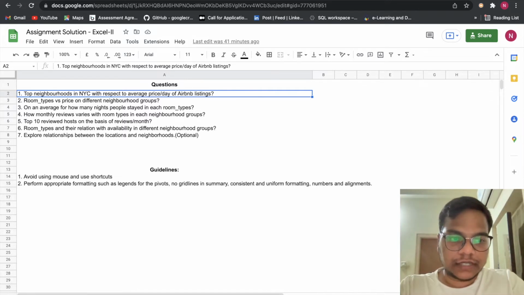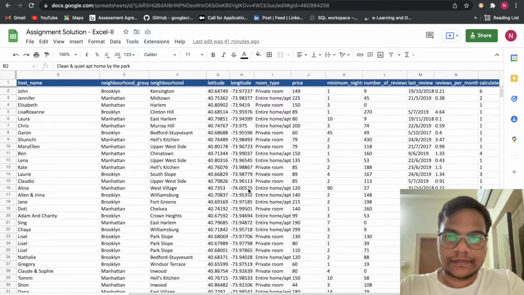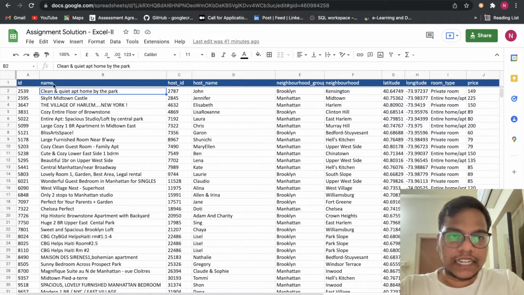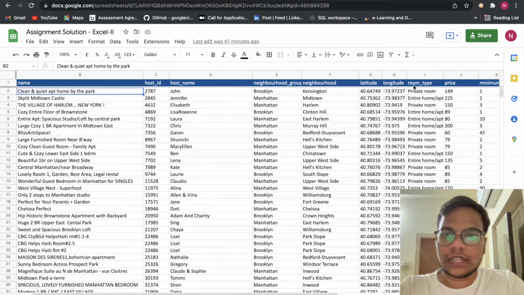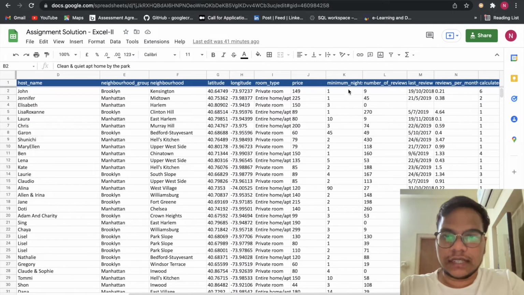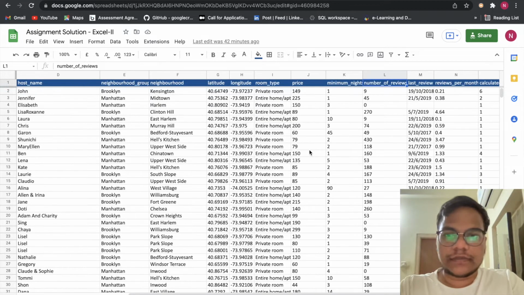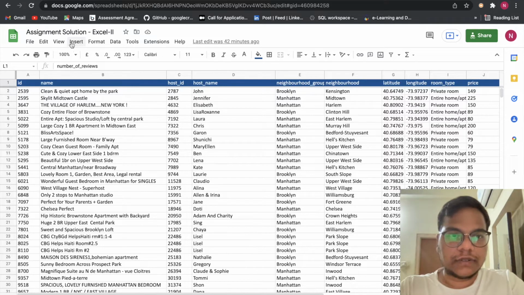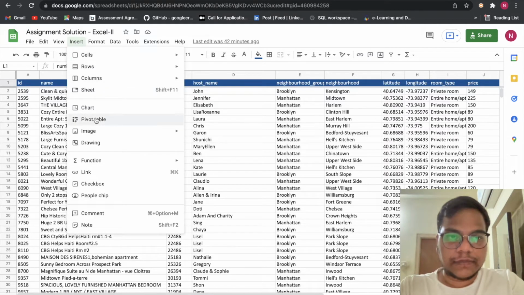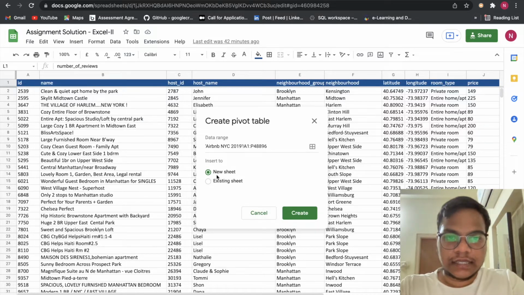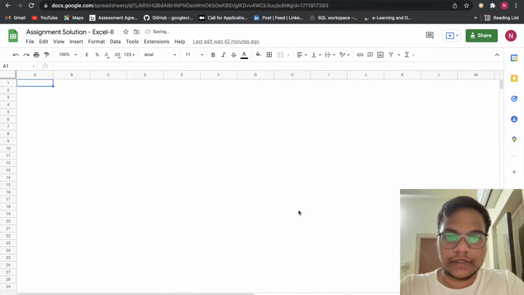So first, this is our data. The columns are ID, name, host ID, host name, neighborhood group, neighborhood, latitude, longitude, room type, price, minimum nights, number of reviews, last review, reviews per month, calculated host listings count, and availability. These are the things which we have. Just go to insert, then click on pivot table, and create a new sheet. I already have these sheets, so I'm just going to create a new one.